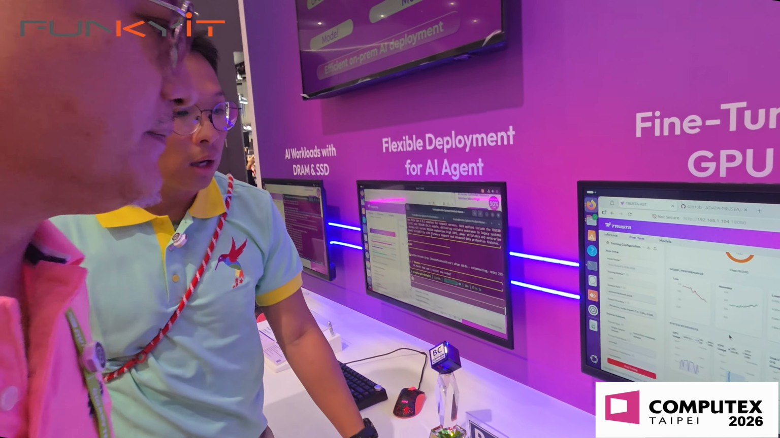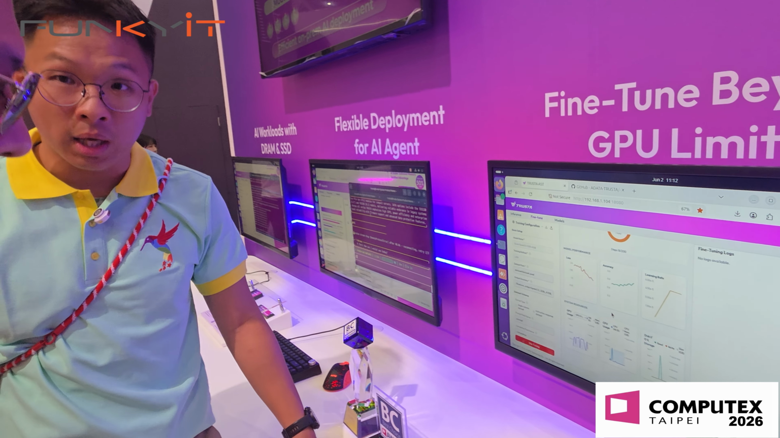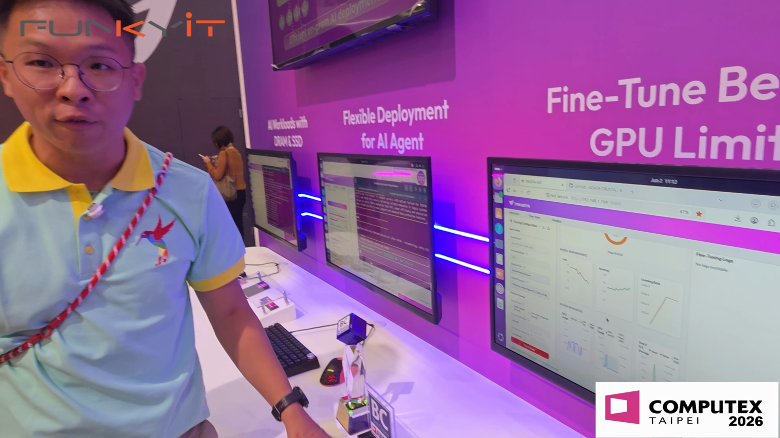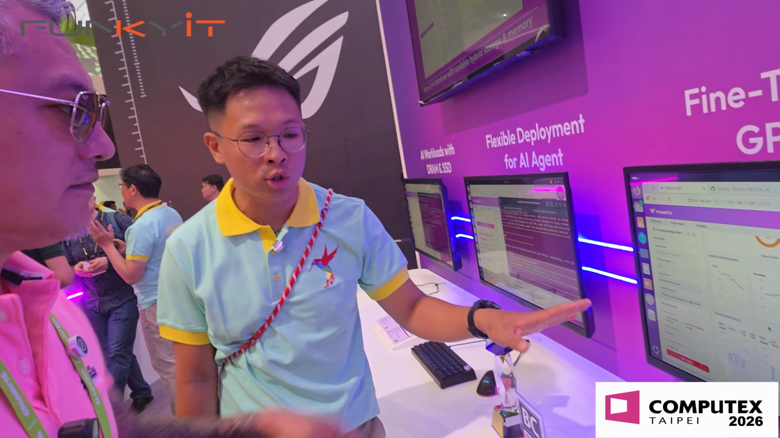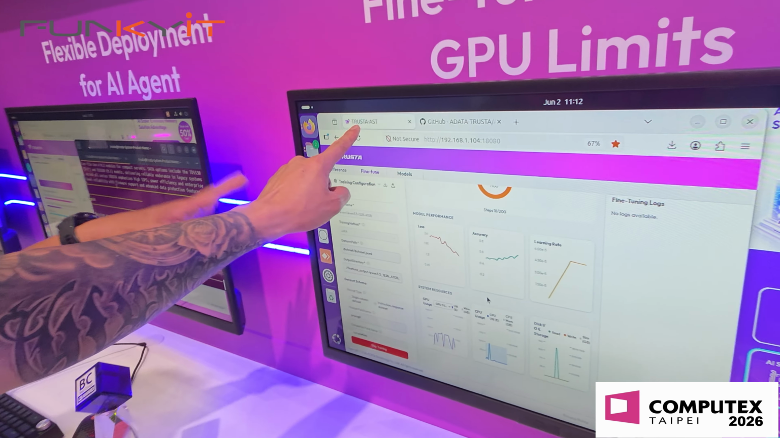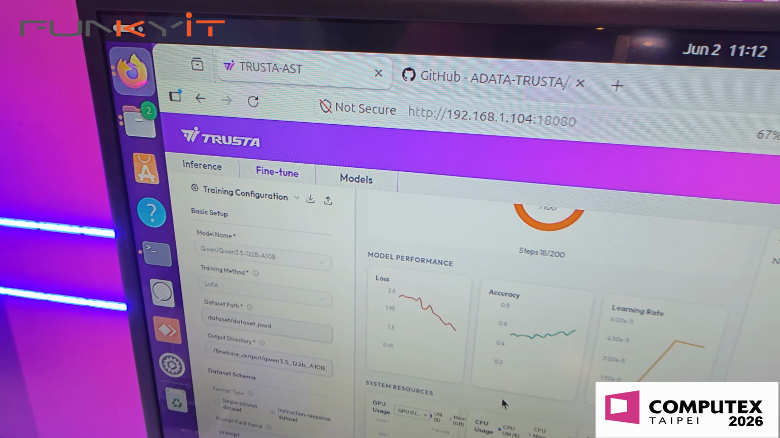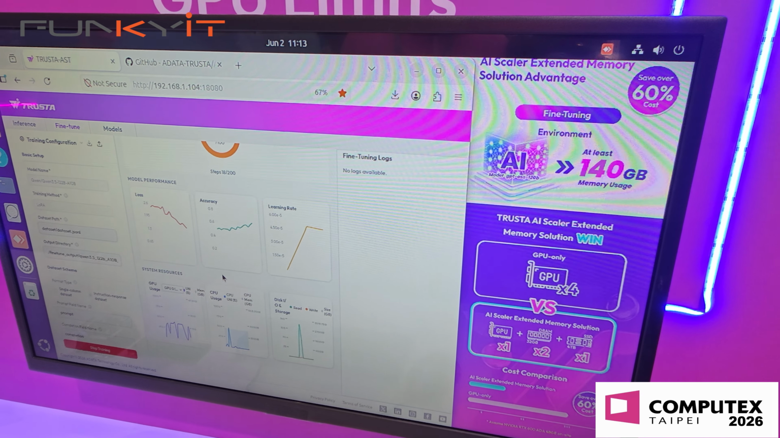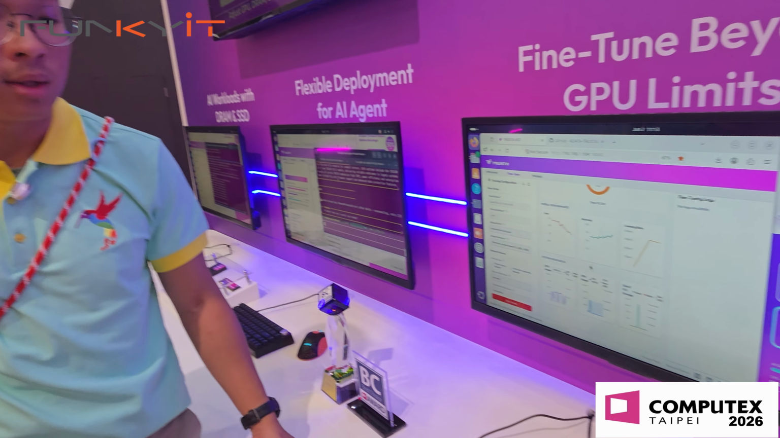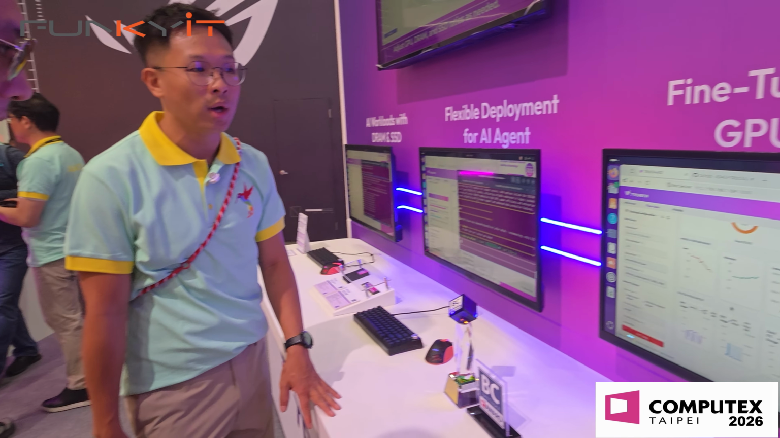Yes, and the AI Scaler Toolkit is open for everyone. It's free. You can just search TRUSTA AI Scaler Toolkit, download it, and then apply it to any DRAM or SSD to utilize for your usage. Yes, this is what we are going to launch this year, and it is ready. You can just search for it and download it. It's open source. Right. Yeah.